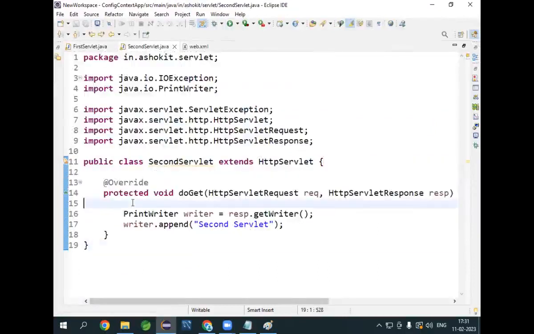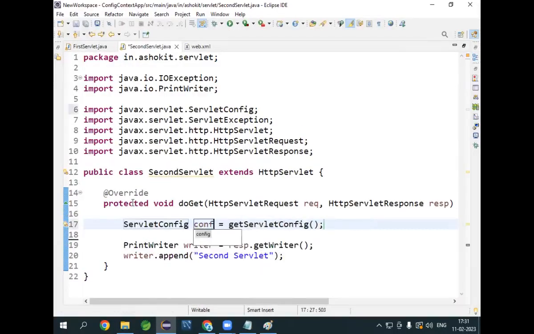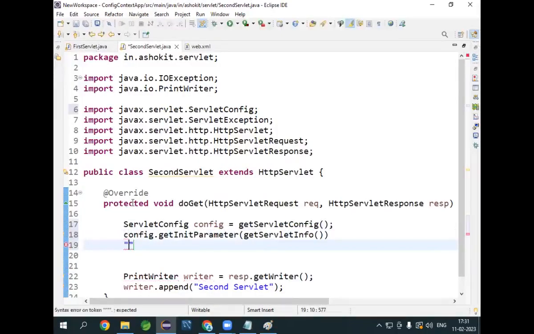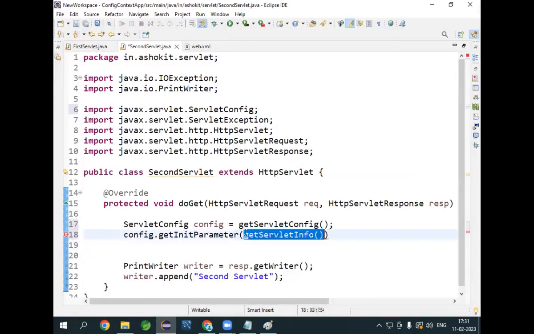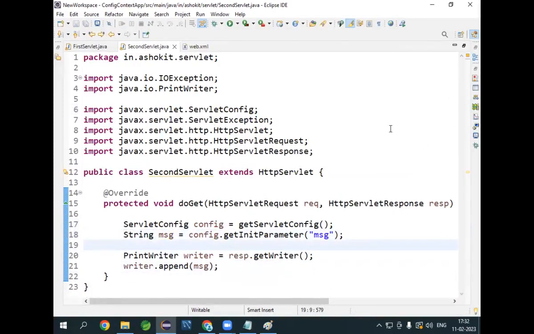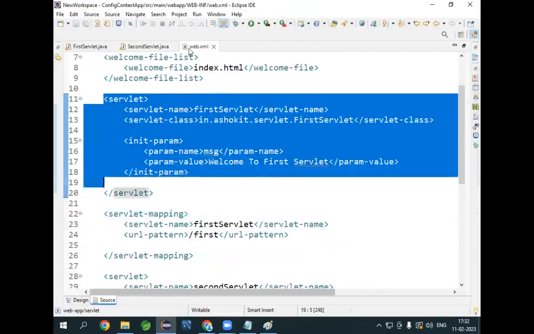In the second servlet also, I want to get the config object. How to get the config object? Directly we use getServletConfig. So it gives me the config object. From this config object, I want to get the init parameter: config.getInitParameter. What is the key? Message is the key. Now let me access that message, and I pass that message to the append method. Am I hard coding the message? No, I'm reading the message from the init parameters.